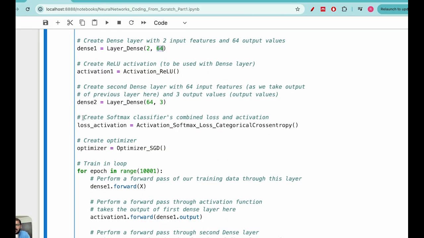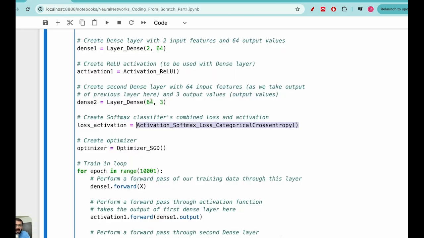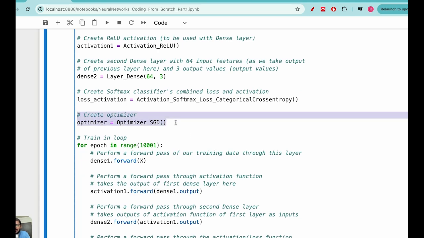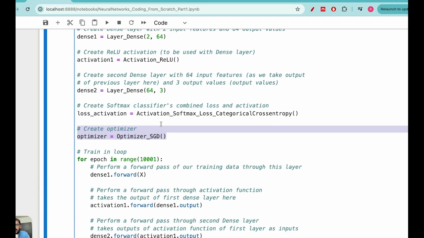And then finally, we will chain a combined class of softmax and categorical cross entropy. In the previous lectures, we have seen why we define this combined class. Ideally, you can even define a softmax separately and the loss separately. But in backpropagation, it gives us a tremendous advantage if we define this combined class, because calculating the derivatives just becomes that much easier. And then finally, we create an instance of the optimizer SGD class, which we have already defined over here.